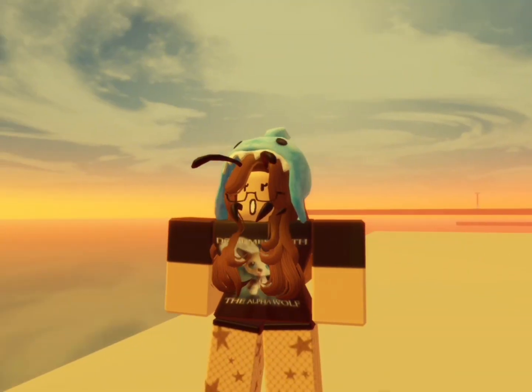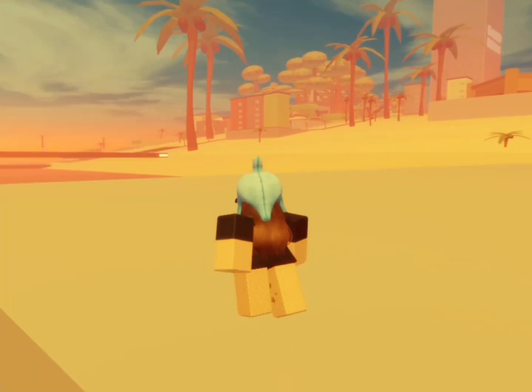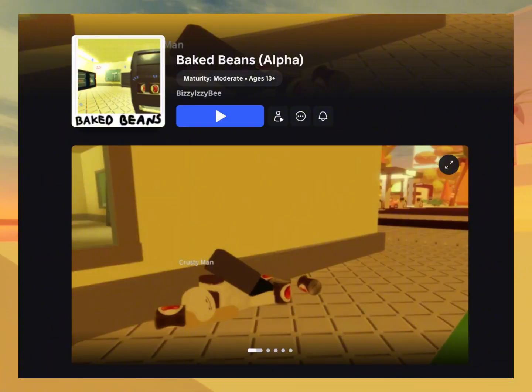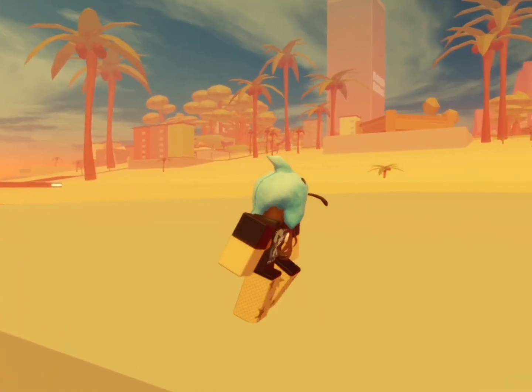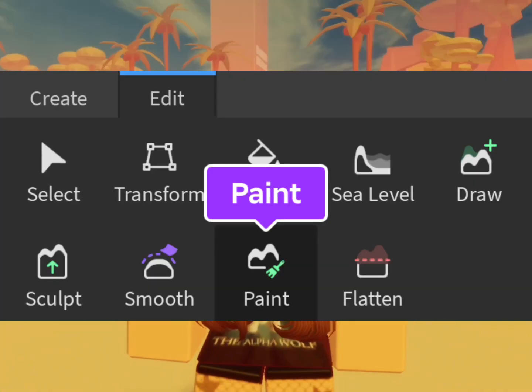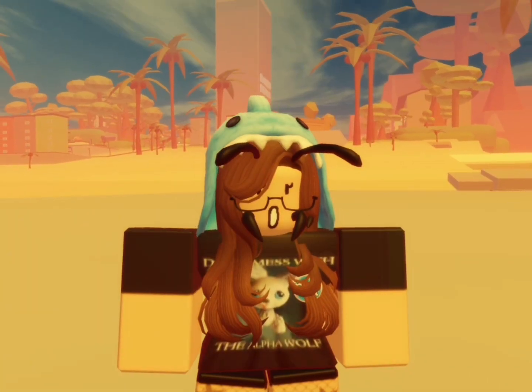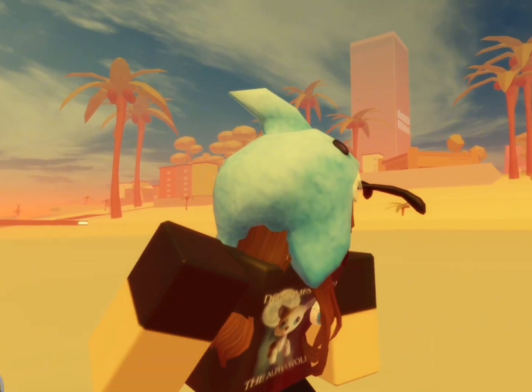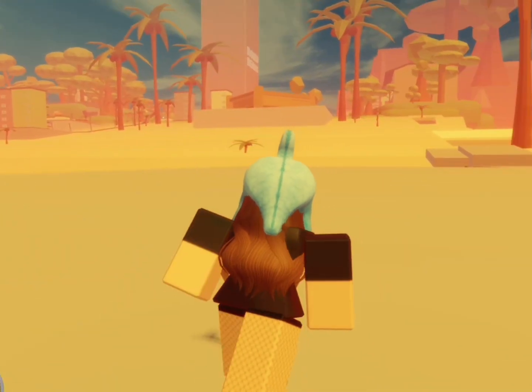Today I will be showing you how I made the map and atmosphere of my Roblox game, Baked Beans. This advice is for people who like building with blocks and not really so much with the terrain tool. I don't know enough about that to really make a video about it, but this video will probably still be helpful even if you do.